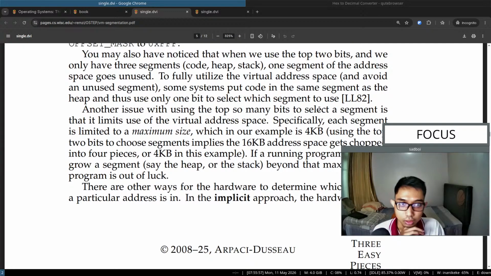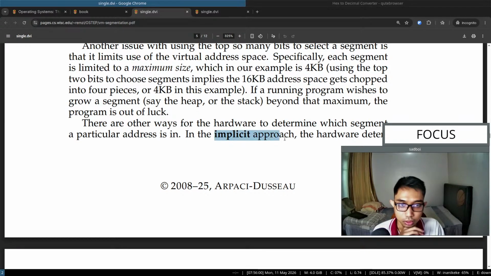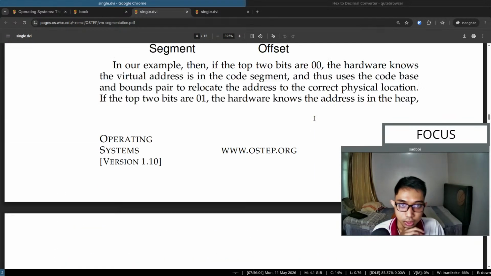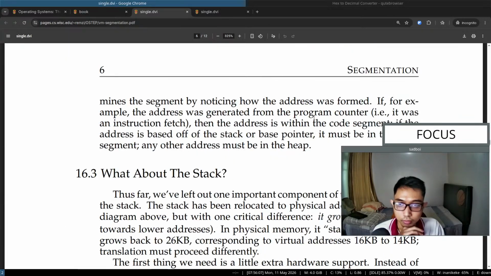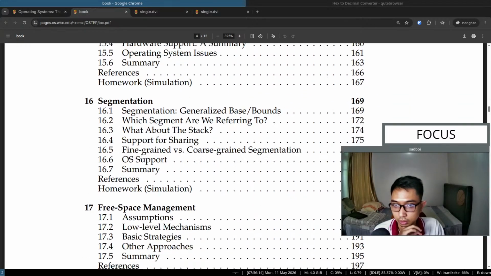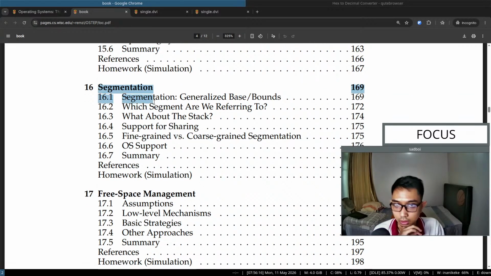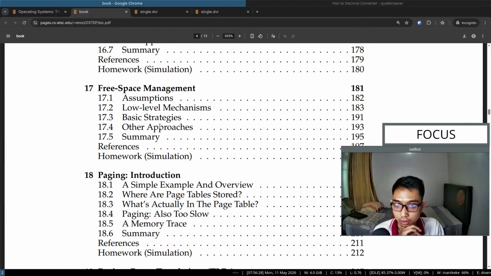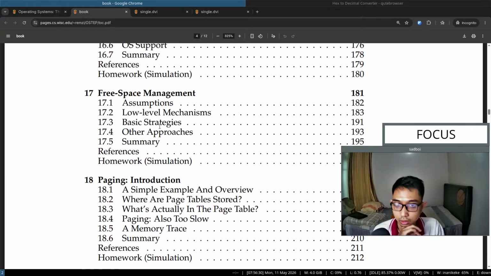Okay, so that is the implicit approach. There's the explicit approach and the implicit approach. Alright, what about the stack? Okay, there's support for sharing too. Fine grain versus coarse grain segmentation. Okay. Alright.